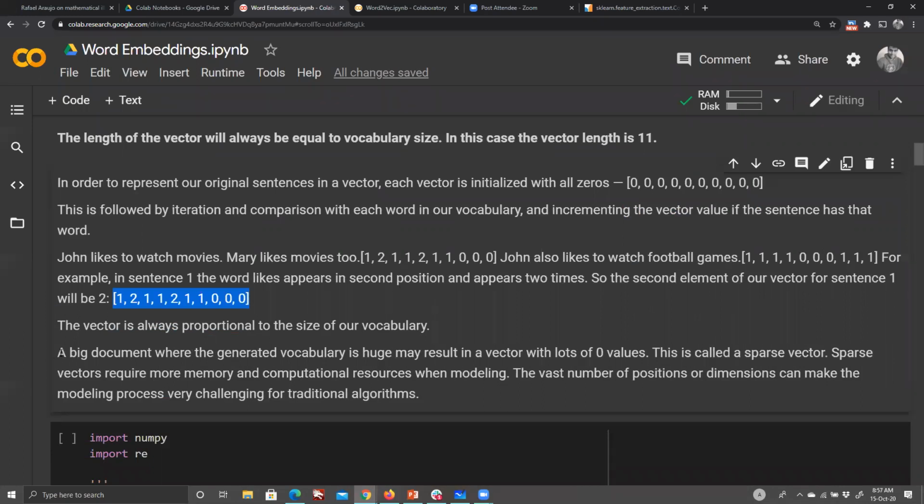Now remember, a big document where a generated vocabulary is used may result in a vector with a lot of zeros, and it is totally okay. This is how any NLP problem is, almost all NLP issues are like this. Sparse vectors require more memory and computational resources when modeling, and this is the biggest problem. With neural networks, the memory requirement in NLP is much worse than what we run into in computer vision problems or normal data sets.